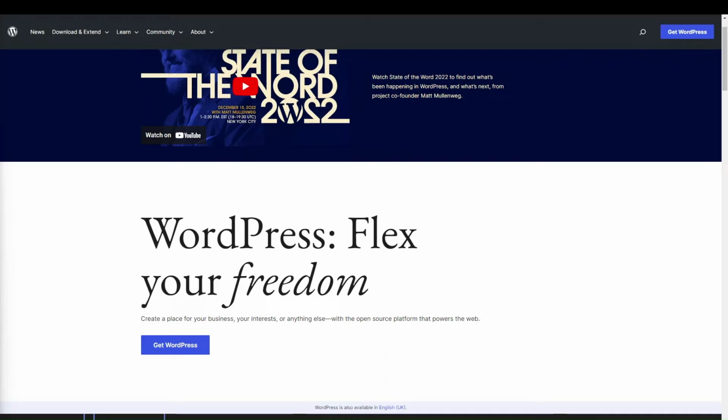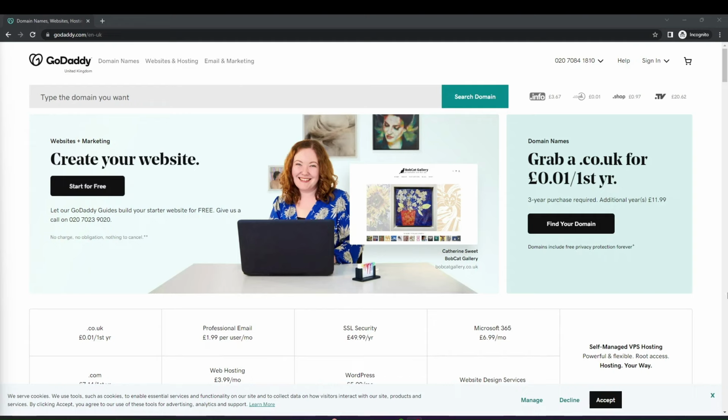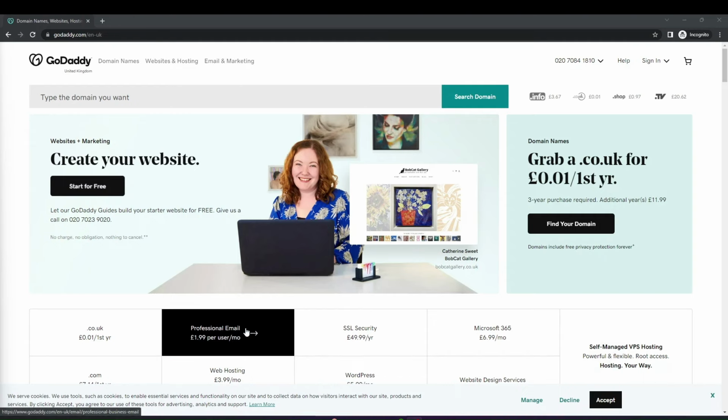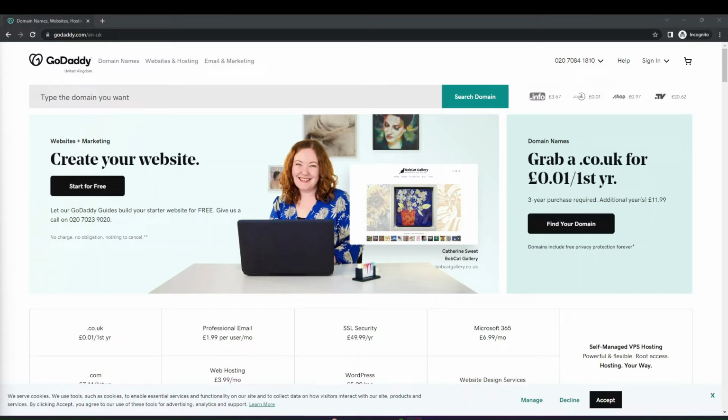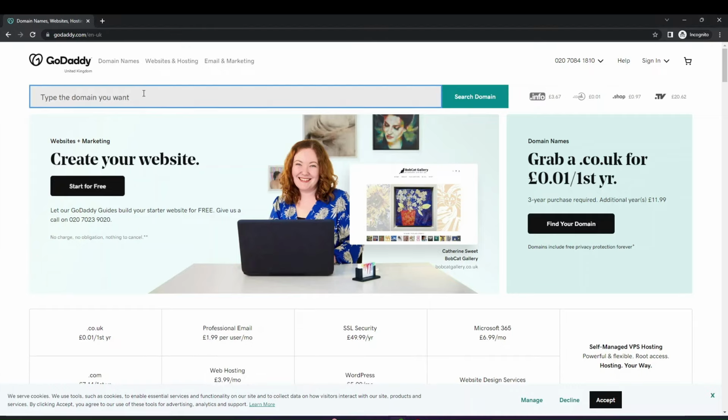There are plenty of websites out there that you can buy a domain unique to you from, and those are domain providers like GoDaddy, Namecheap, and Bluehost. When it comes to domains, GoDaddy is one of the most popular domain registrars out there. They're quite reliable and they're known worldwide as the largest domain registrar. To buy a domain, you simply go onto GoDaddy.com, type in the name of the domain that you want, and just click on search domain.